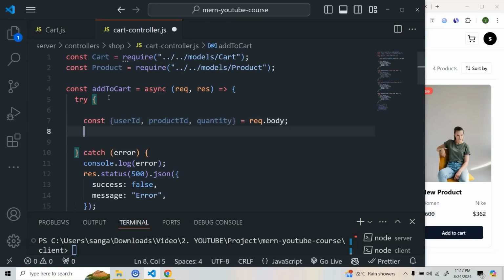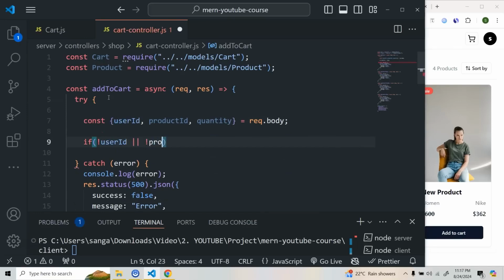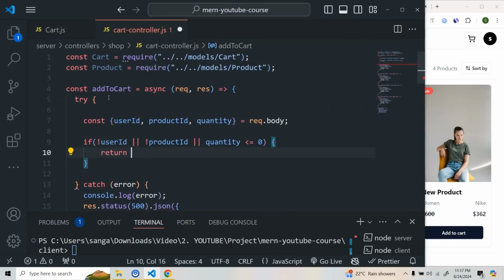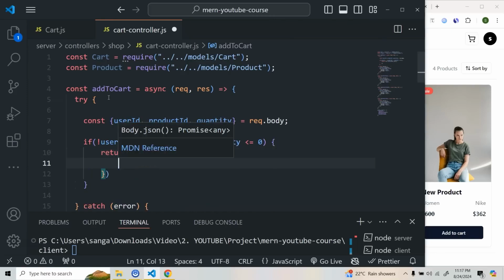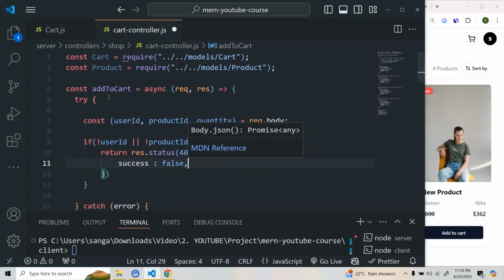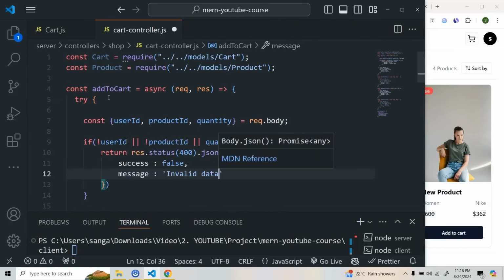Alright, now here we are going to check if this user ID is not equal to product ID, or this quantity is less than or equal to 0. So we are going to return res.status. So here we'll do something like 400 error, and we'll do .json, and we'll do success will be false, and message will be invalid data provided.